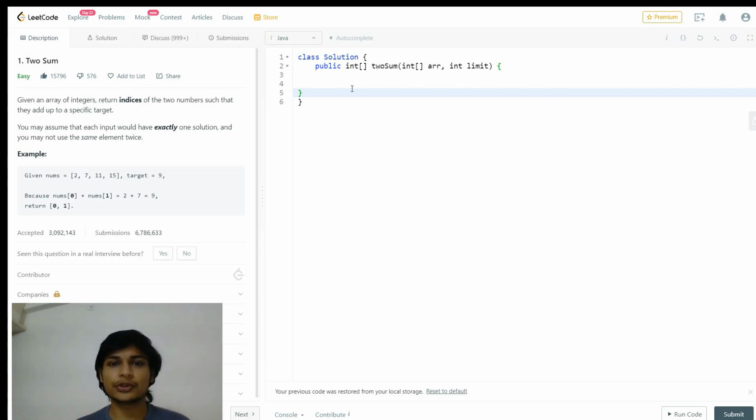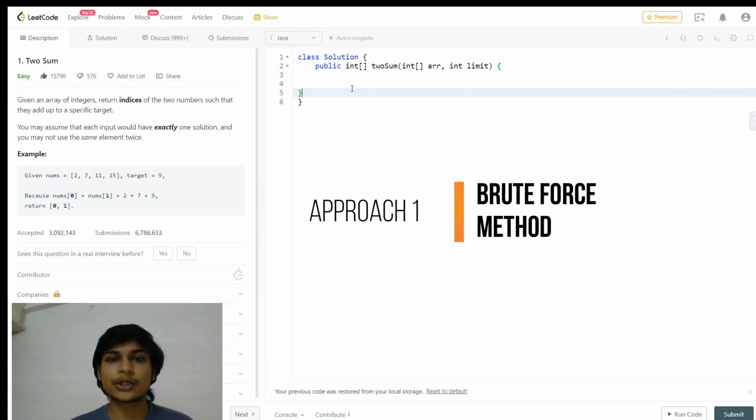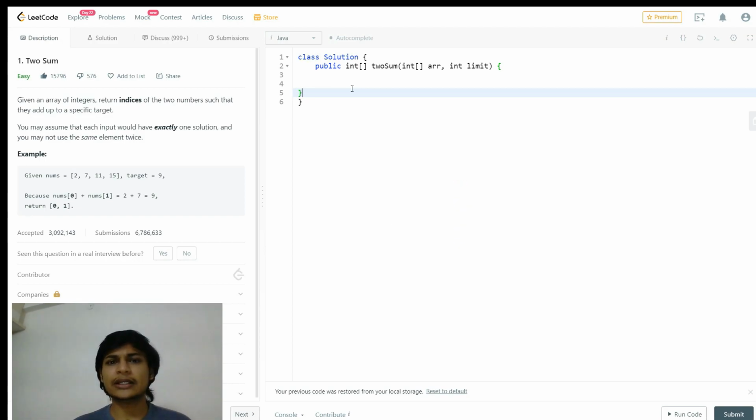I'll teach you two approaches to solve this problem. The first approach will be the brute force method. What we do in the brute force method is we iterate the whole array for each and every element. If we have 4 elements in this array, we'll iterate the whole array once for 2, then for 7, then for 11, then for 15. For the first element 2, we'll iterate through the whole array and check which number inside that array sums up to the target, that is 9.